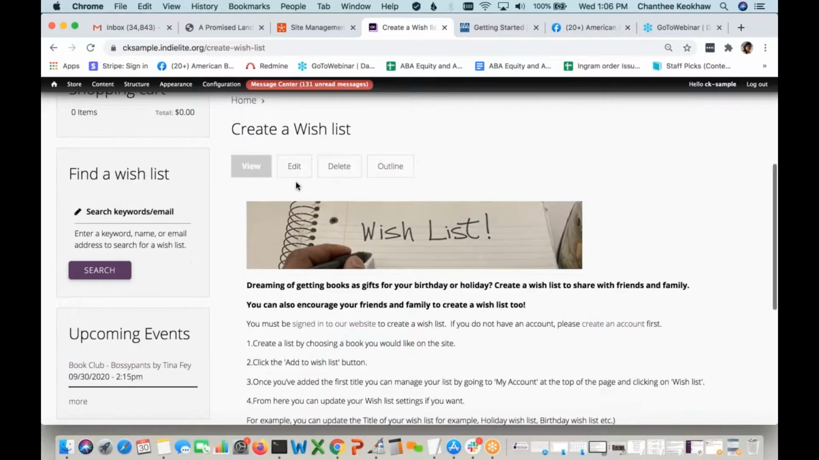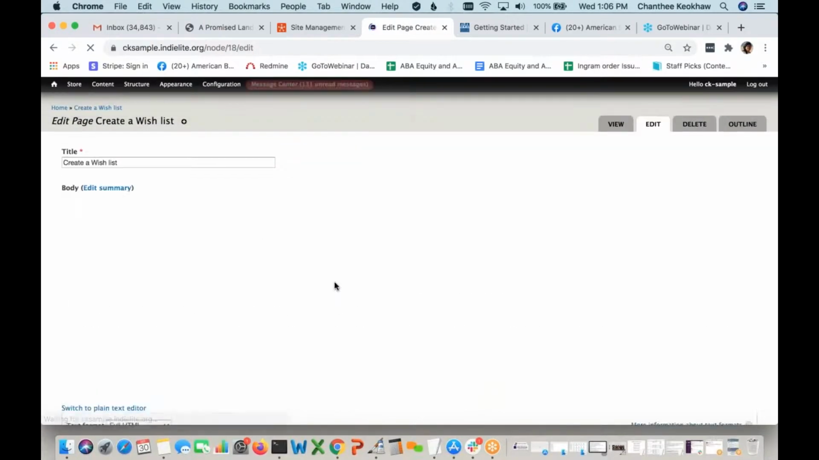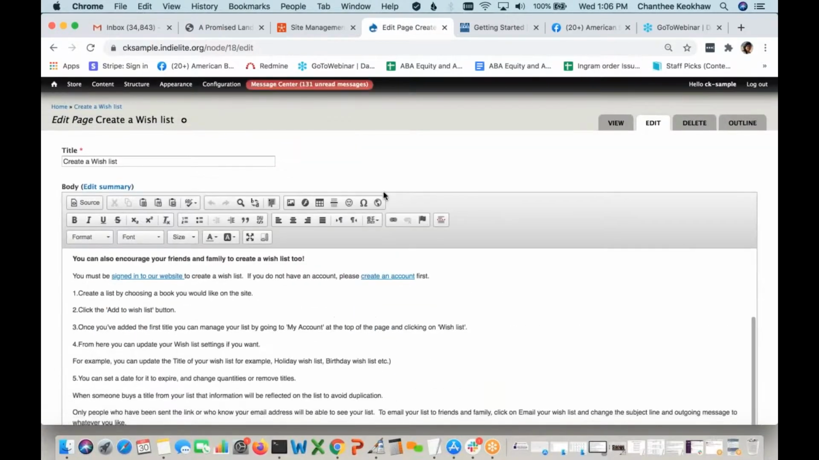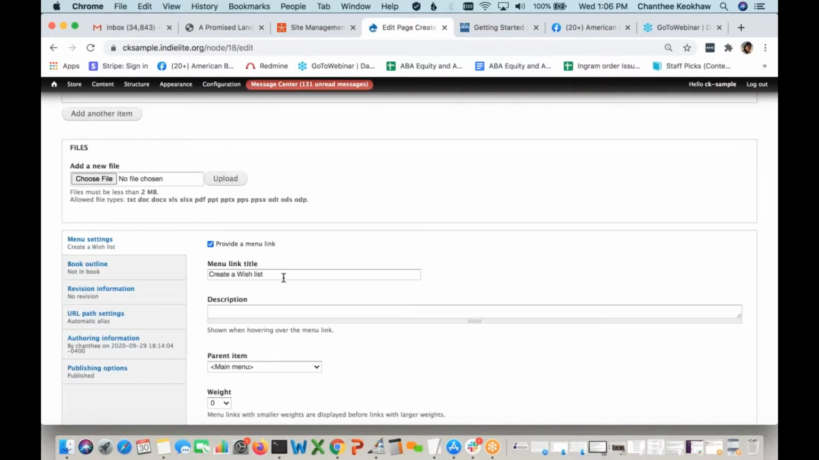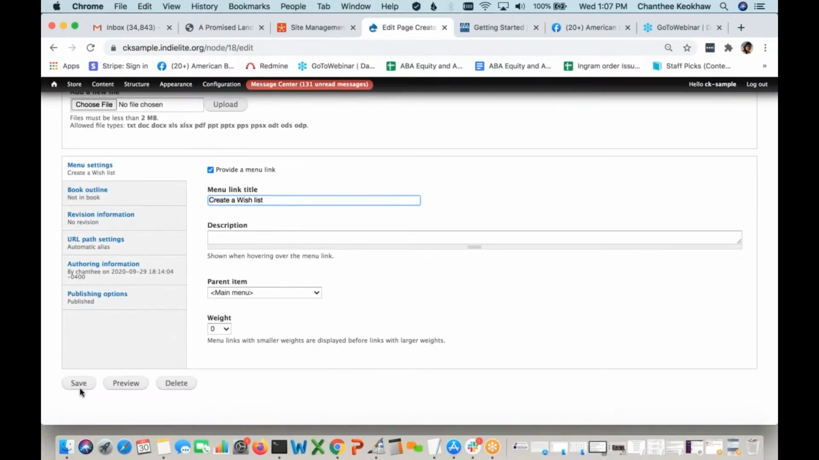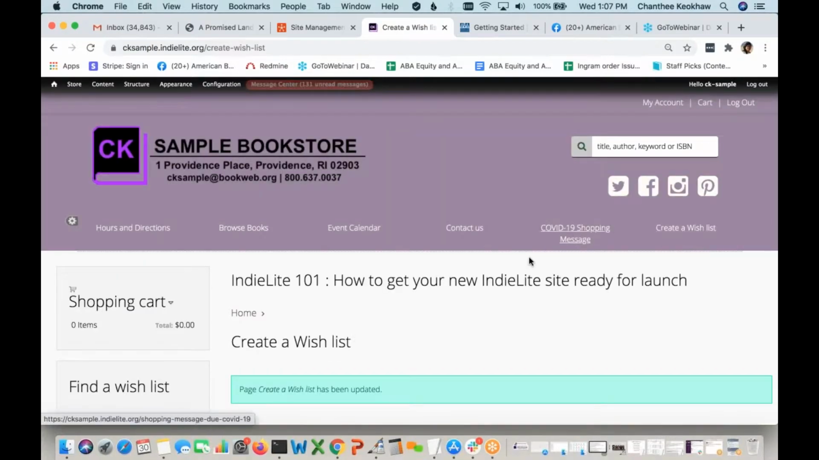Okay, so we click on edit. I want to add a menu item, the wish list menu item. So I'm going to create a menu for this, and you can just say wish list information or create a wish list. I'm just going to keep it as create a wish list, and I'm going to save it. So we're getting more information on our site here, which is looking better by the minute.